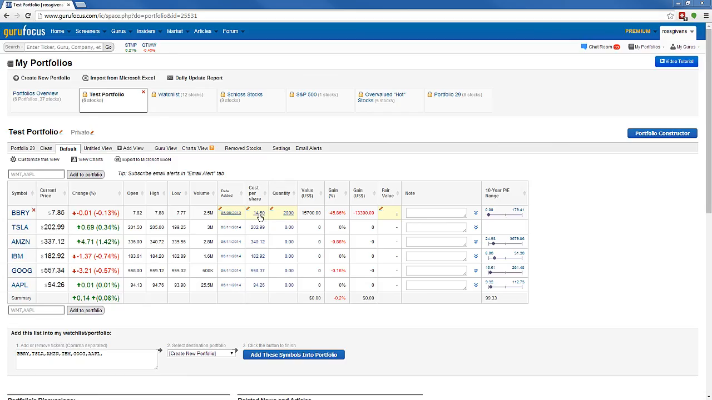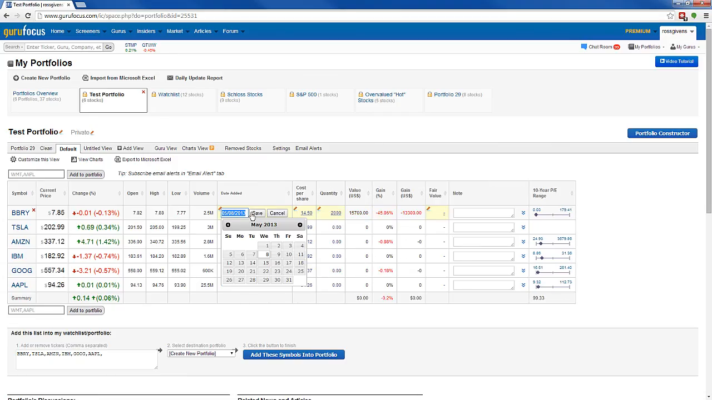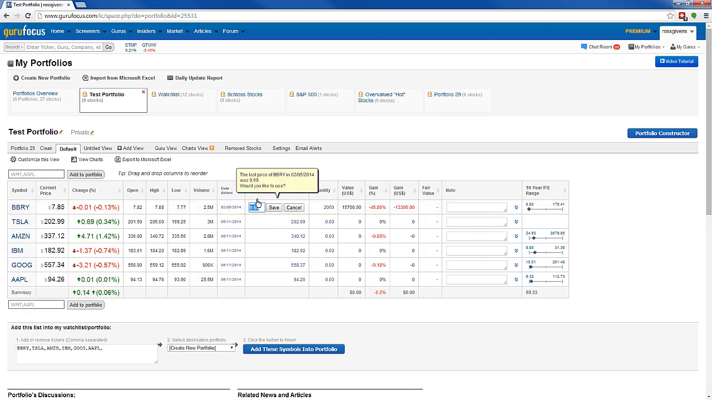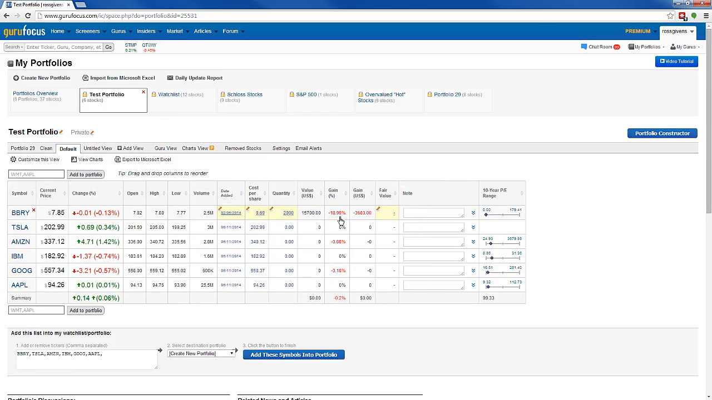Now, if you make a mistake, you can come back and edit this as much as you want. So, no, wait, I didn't buy it back in May. I bought it early February of this year. You can come back, change the date. Once again, it'll ask you if that's the correct price, and everything will automatically adjust. You see our gain in dollar and percentage values have edited themselves as well.